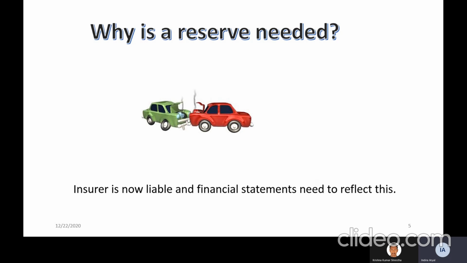That leads me to the next topic: why is a reserve needed? When a policyholder has an accident, he or she will claim to the insurance company to compensate their losses, and the insurer is now liable, and the financial statements need to reflect this.